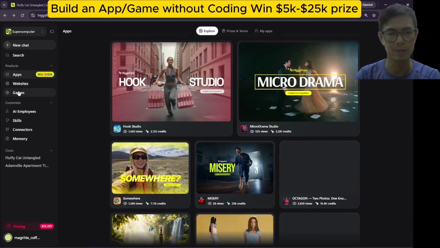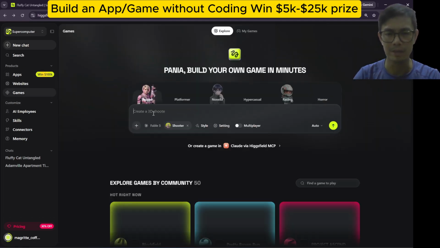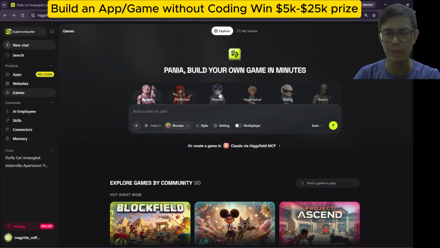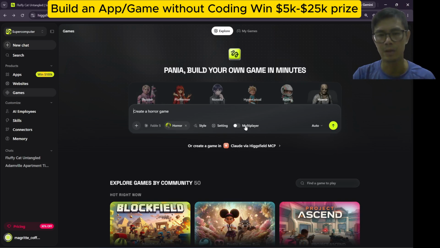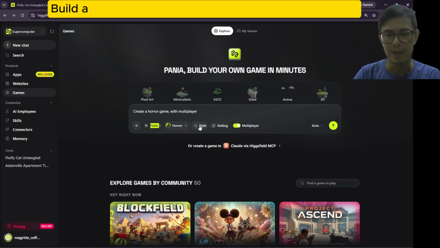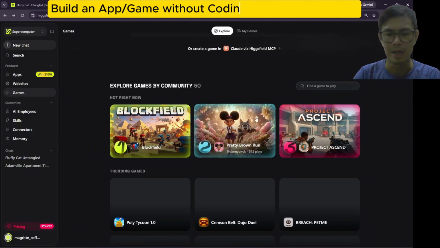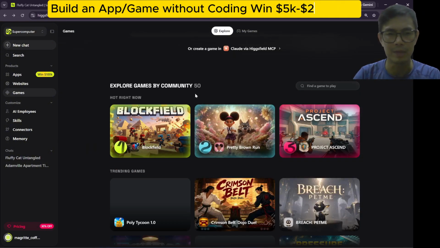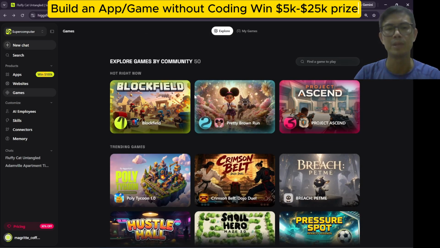For Higgsfield you can also make games. You can do a shooter, platformer, novella, hyper casual, racing, horror. You can also make it multiplayer. The settings are like medieval, cyberpunk, retro, modern, space, fantasy. And you can code this. Oh, this is selected for Fable 5. And you can have style, pixel art, minimalistic. Let's take a look at some of the games you can make with Higgsfield MCP right here.